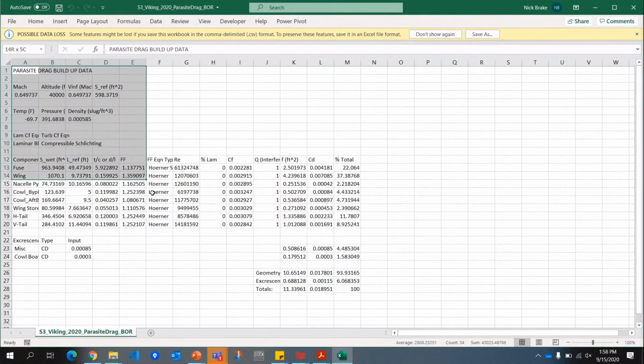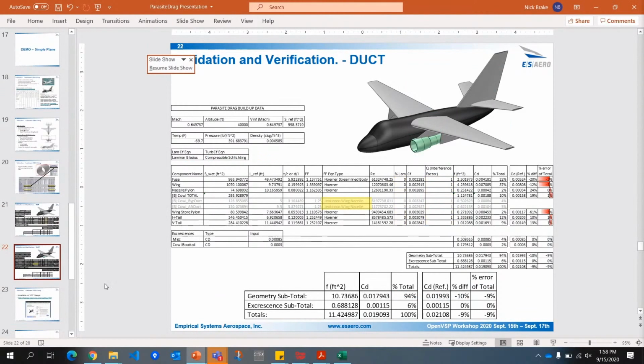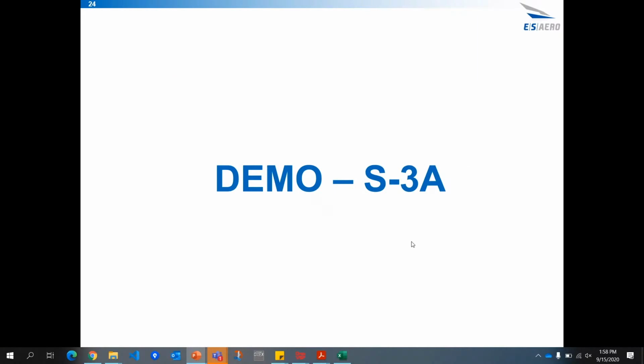This is what it gets you right out of the CSV file. And then you can pretty this up again, and you end up with these tables. So it gives you a very quick way to go through and get your first Parasite drag buildup, and get some initial results, get an initial CD knot, so you can move on to other tools like VSPAERO.